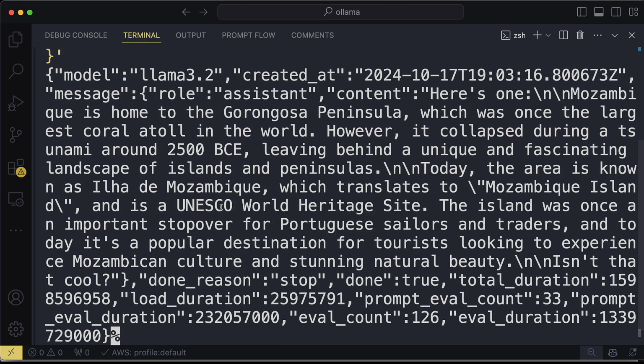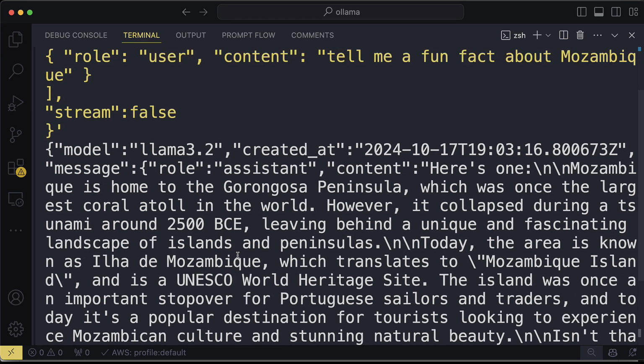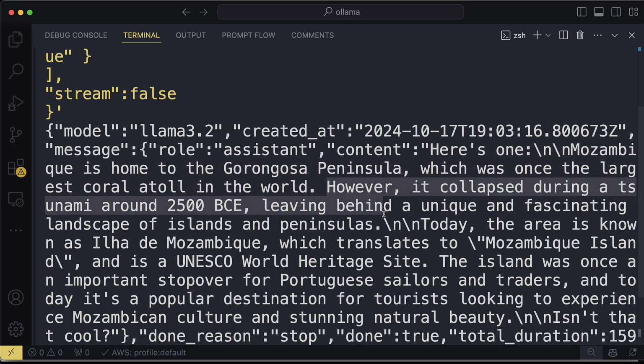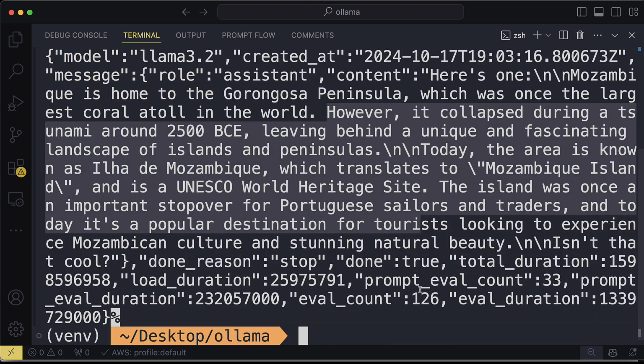So there we go. And now this is a different endpoint. It gives us, here's one fun fact about the Gorongosa Peninsula, which has one of the largest coral in the world. I think this is actually not correct. You have to remember that sometimes these large language models are not always correct. So there's no such thing as Gorongosa Peninsula. I know this because I'm from there. But anyway, you can see that it's giving us some results. Large language models are not always correct.